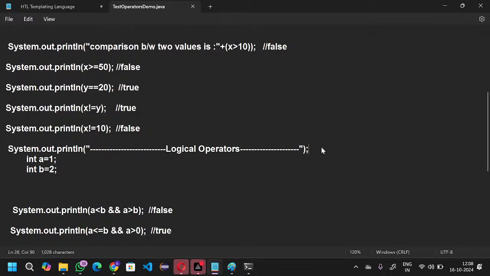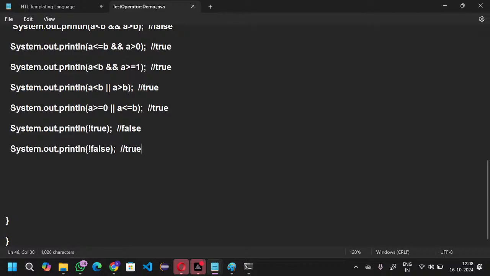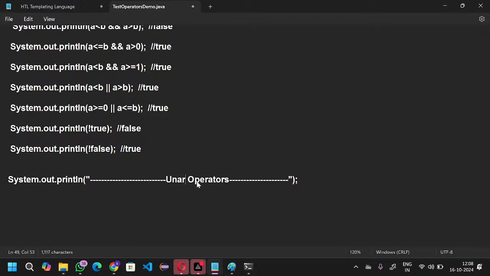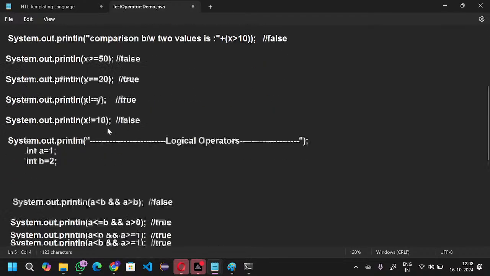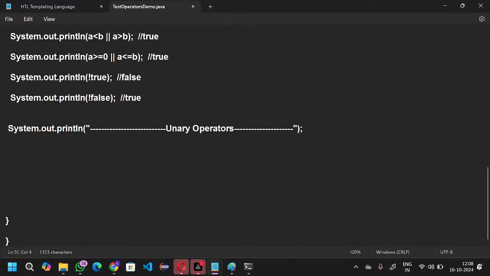The same thing here I will take. Here I will mention unary operators. In this file XL already we used, and A also we used, right? So we'll take any other variable. Int p equal to some value, 10, I am taking.